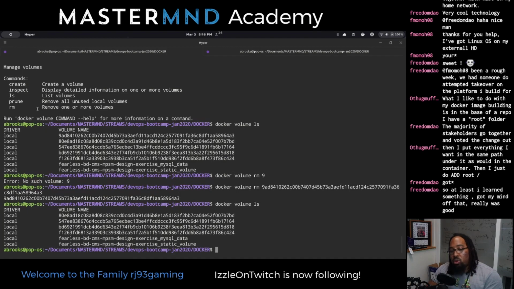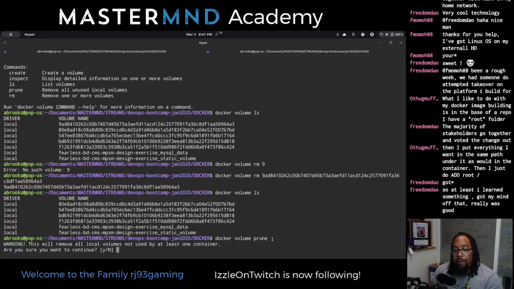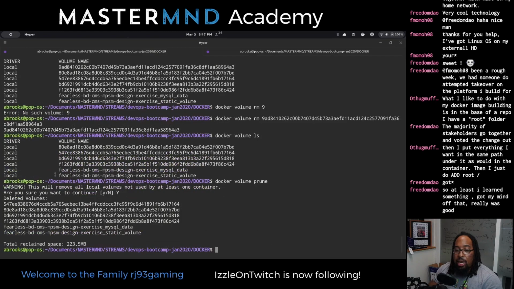But remember, we have this sweet prune command, and it removes all unused volumes. These have got to be unused because you saw me remove all the containers and all of the images. So docker volume prune. This will remove everything basically, and click yes. It says this will remove all local volumes not used by at least one container. So I removed it, and I got some space back. So this is great, a little more disk space.